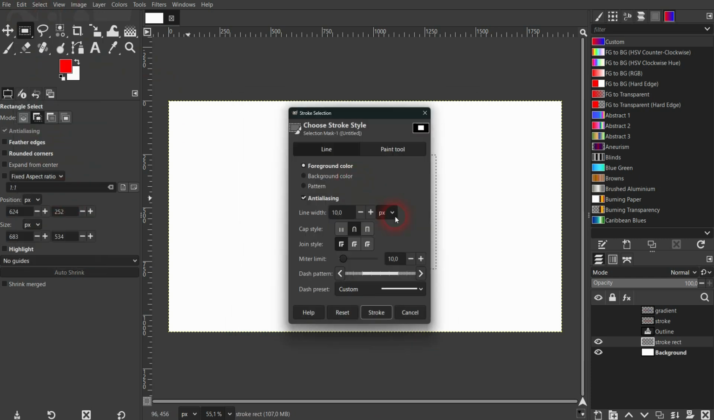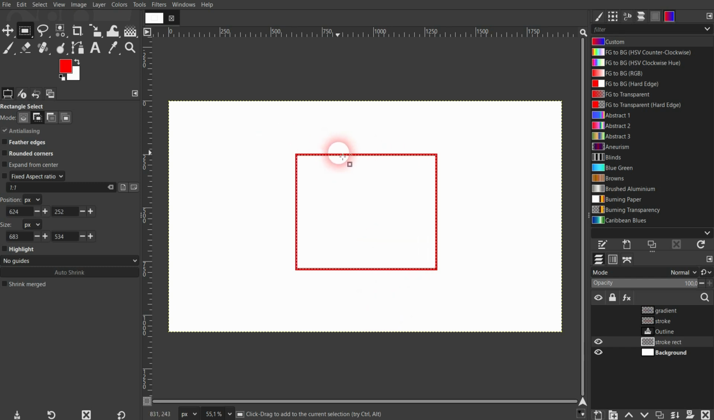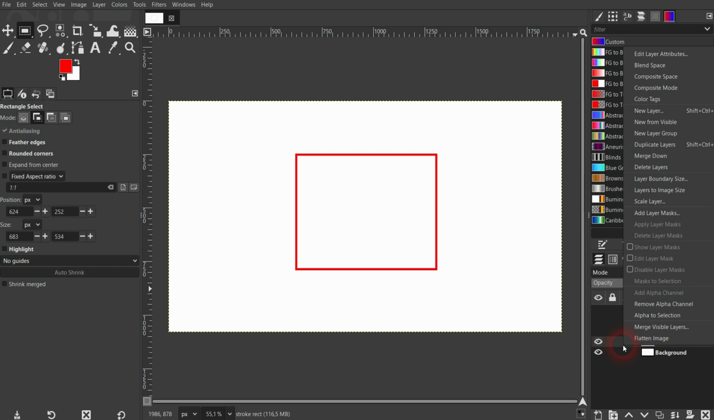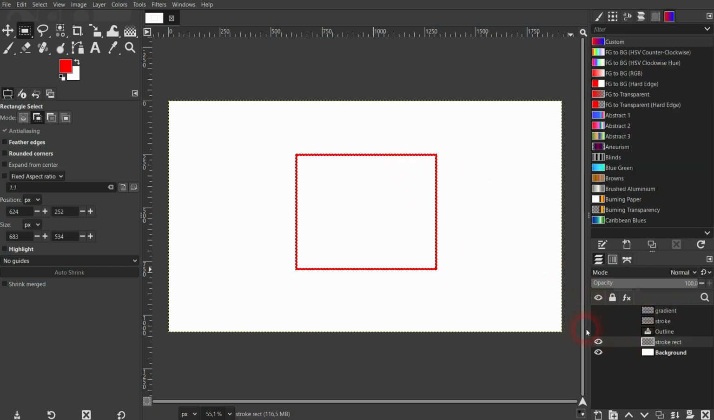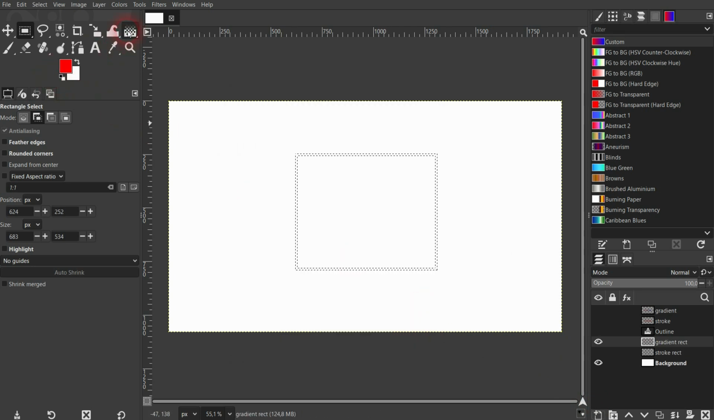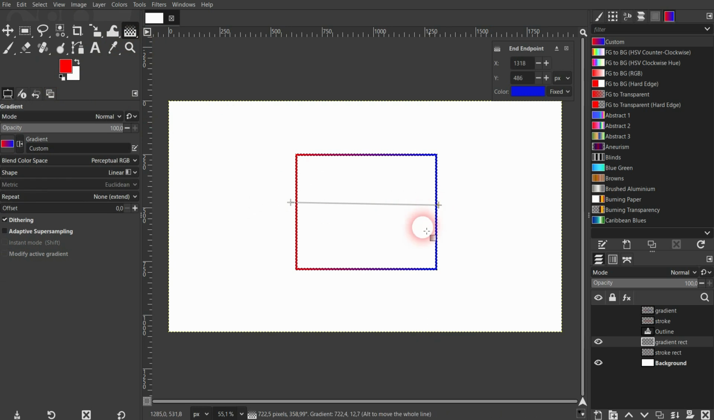We're going to stick to red 10 points. Now we have to deselect it, shift Ctrl A, and then right click on this layer, alpha to selection. You can see our selection has now the in and outside. That's the important step here. Create another empty layer for the gradient rectangle, and now we can directly use the gradient tool.